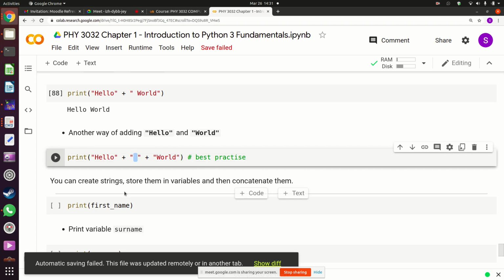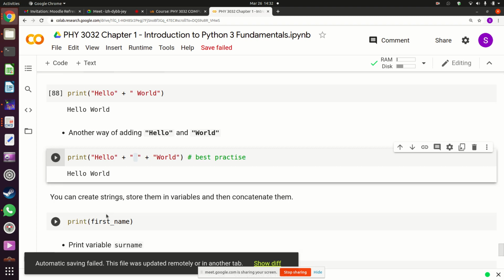The space is also a string. Is that clear? The space is also a string because the space is inside two quotation marks. So you say hello, then plus a space, then plus world. When you do this, we get the following result. Hello world. Is that clear? On how you add strings or how you add text?